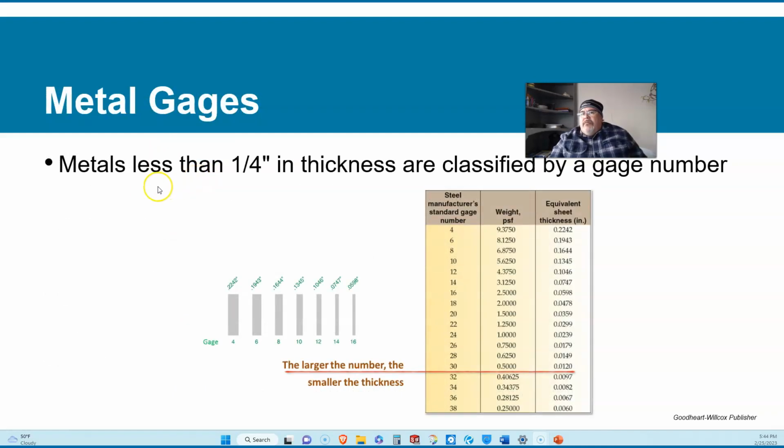Metal gauge. The metal gauging system is metals that are less than 1/4 of an inch thick are classified by gauge and number. So once you go, oh, it's about an 1/8 inch thick, well, 1/8 inch falls within the gauge category. So 0.125 is about 1/8 of an inch. So 0.125 is like a number 11.